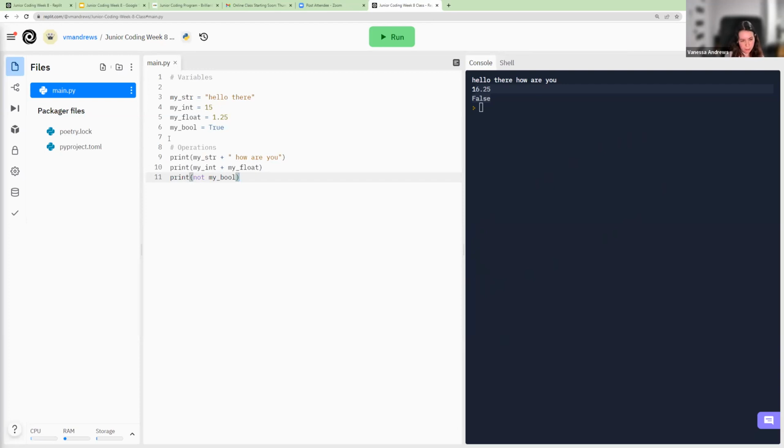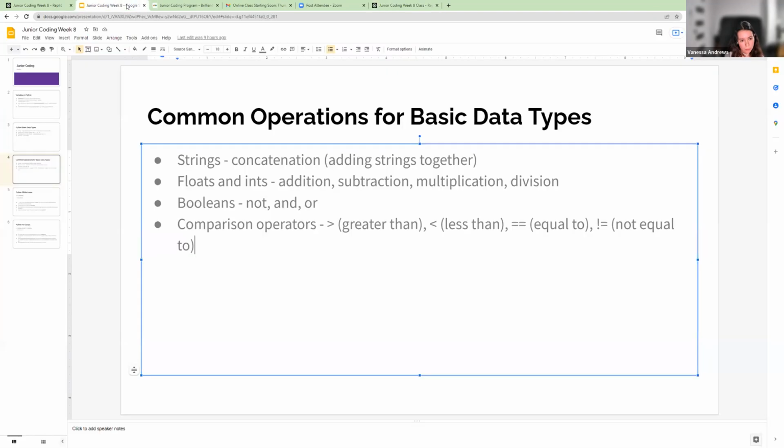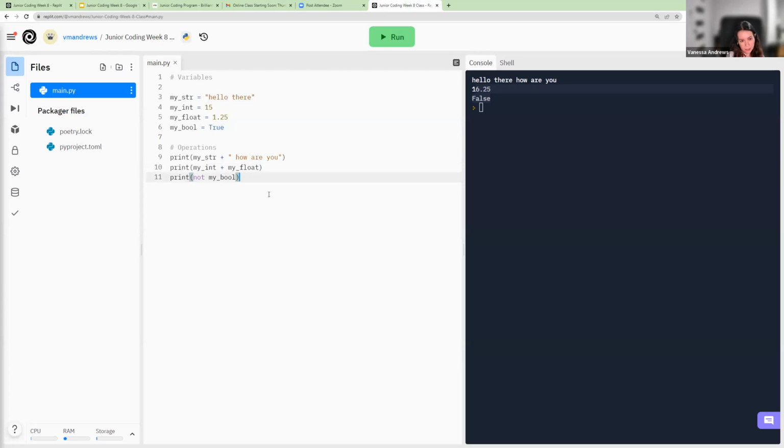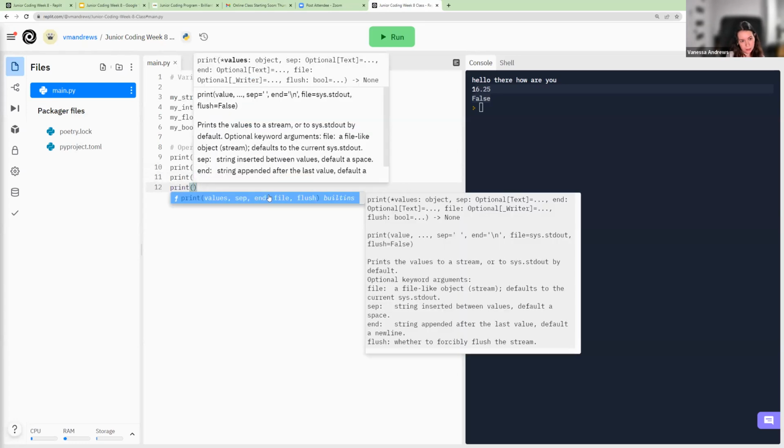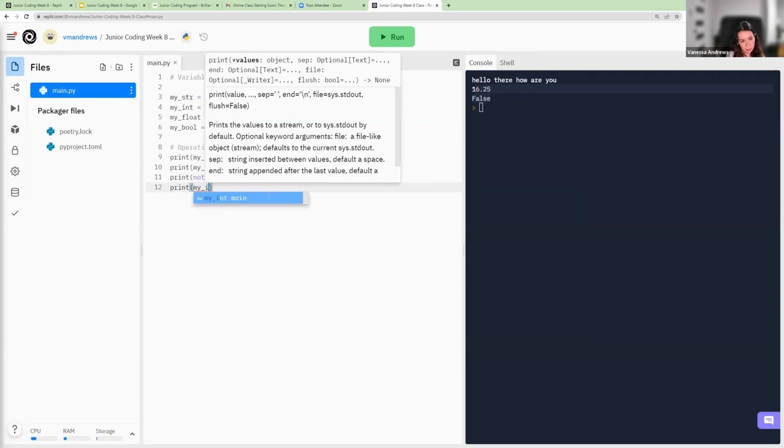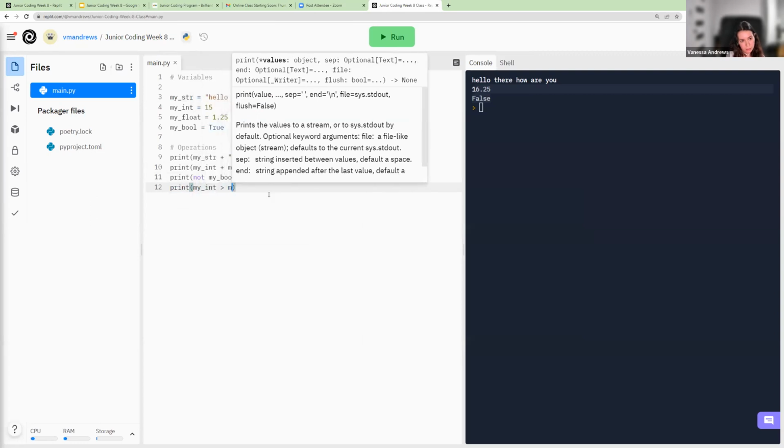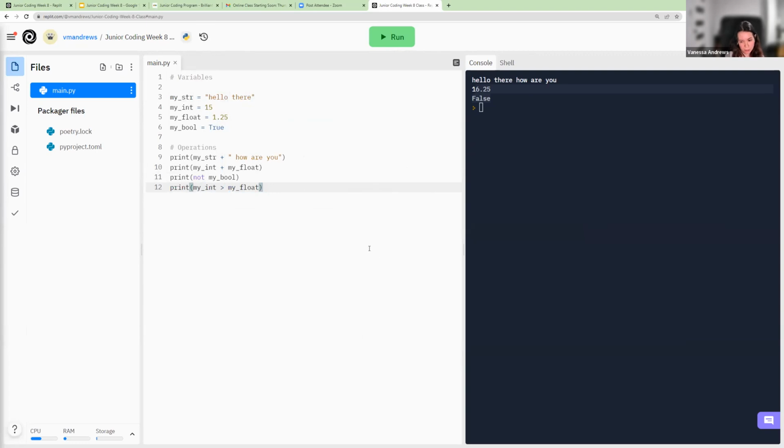Cool. So this is an example of two operations you can do with different variables. So yeah, variables are basically stand-ins for whatever data you assign to them. Oh yeah, and then I'll just do one example of a comparison operator. So print: is my int greater than my float? So this is a comparison operator. Raise your hand if you can tell me what this last thing will print on line 12.